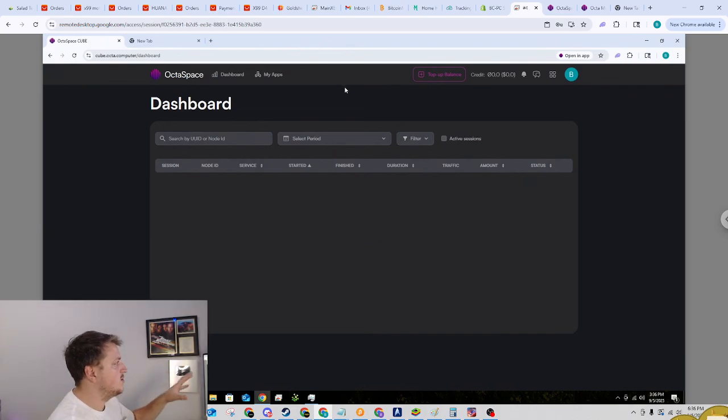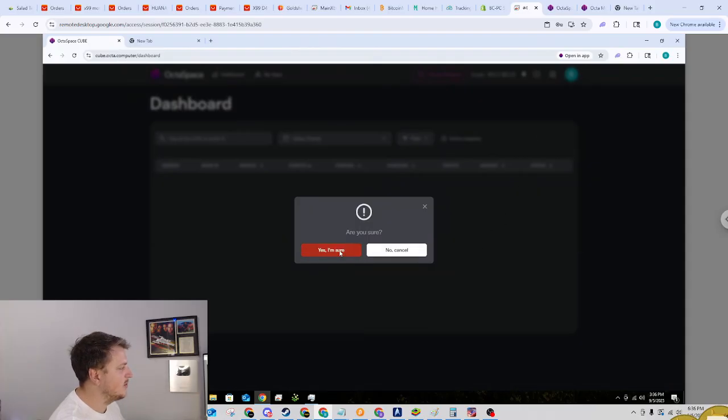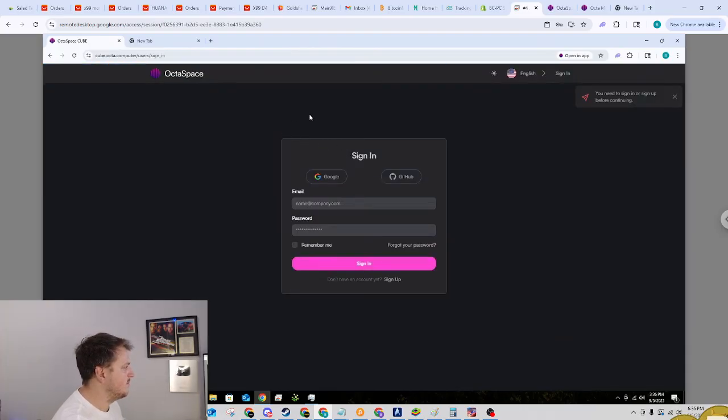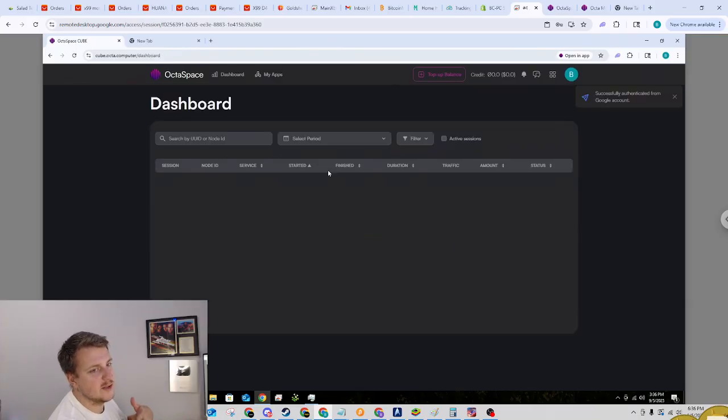So once you go to the login, let me actually log out right here so you can see exactly what it looks like. So when you click on that link down below in the description, you're gonna be presented with a sign in. I'm just using my Google account because I also use my Google account to use Google Chrome Remote Desktop to remote into my systems. So now you'll log in, it'll look like this.